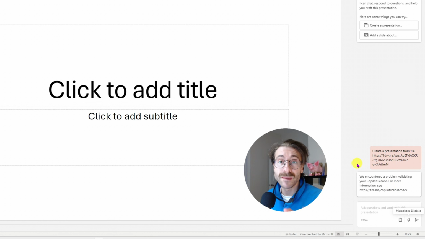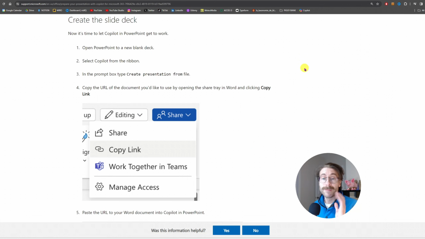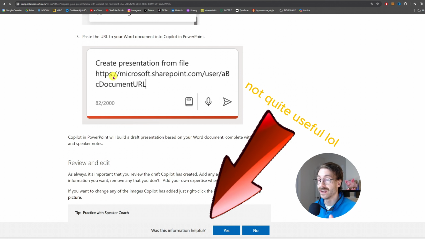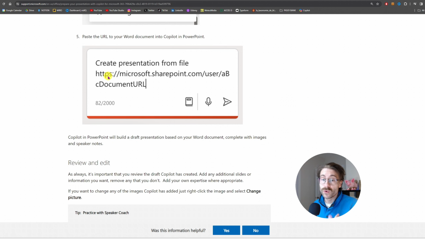I swear I paid my license. But Microsoft is actually advertising this feature on their website. As you can see, create a presentation from file, and then they put the link here. They don't write that it's only for business, but since we saw earlier that creating a Word document from another Word document was only for business license, I'm guessing it's the same. It is going to come soon to personal license, I'm sure, and it's going to be a sick feature.